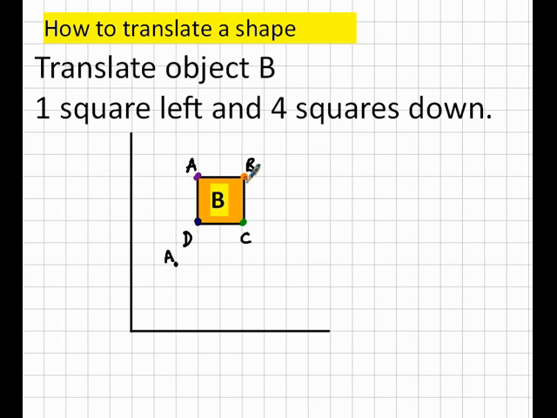B, 1 square to the left, and 4 squares down. 1, 2, 3, 4. And C, 1 to the left, 4 down. And D, 1 to the left and 4 down.